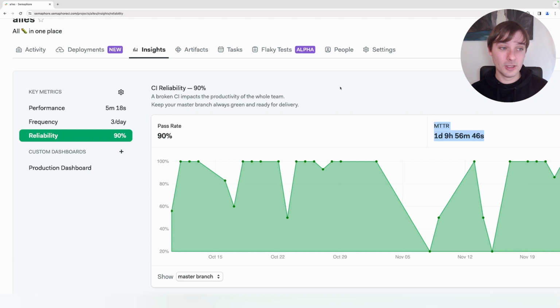So Pipeline Insights gives us the ability to see how our pipelines are actually performing and what we can do to optimize this performance. So make sure you try this feature out.